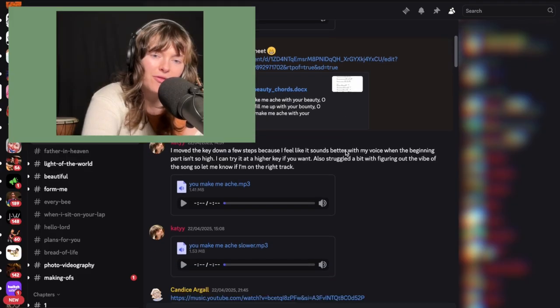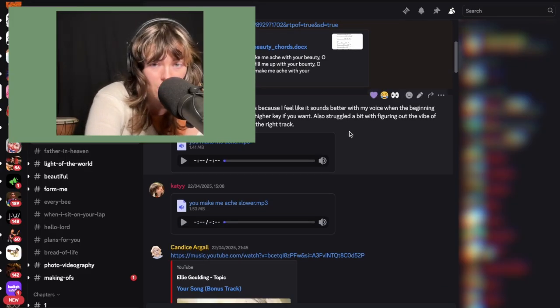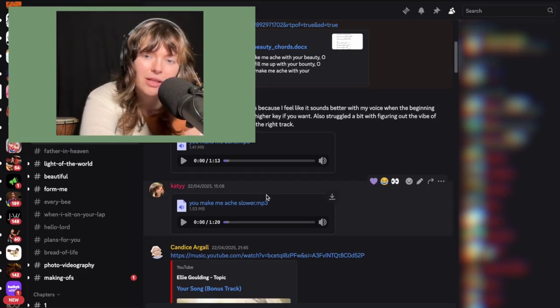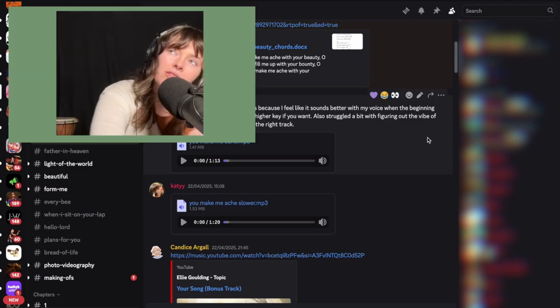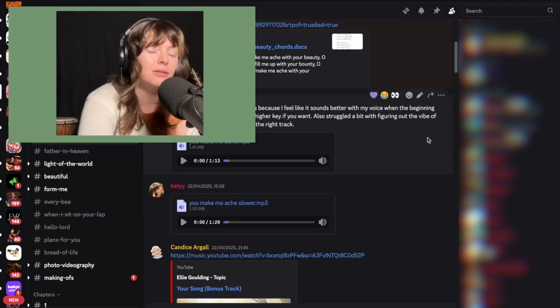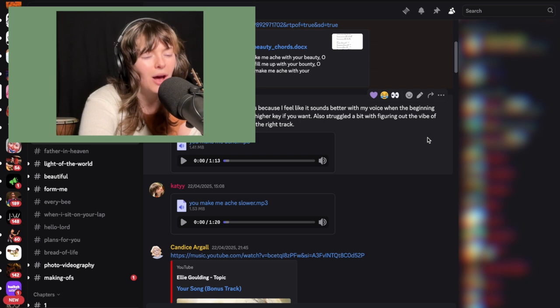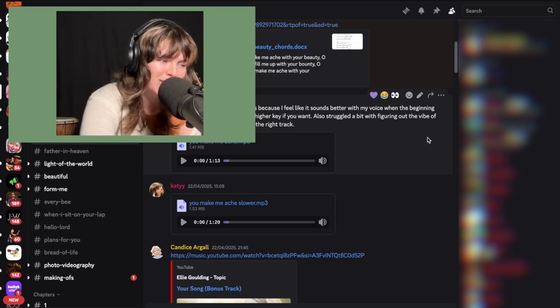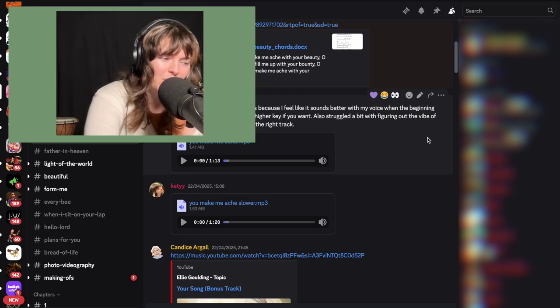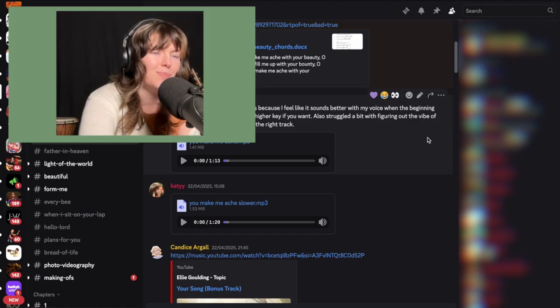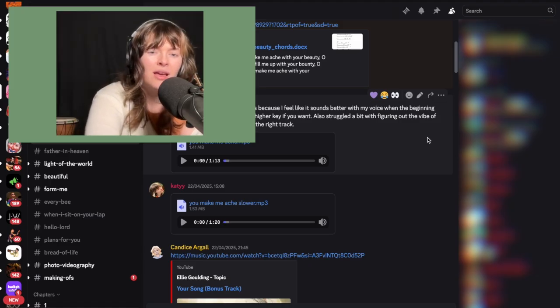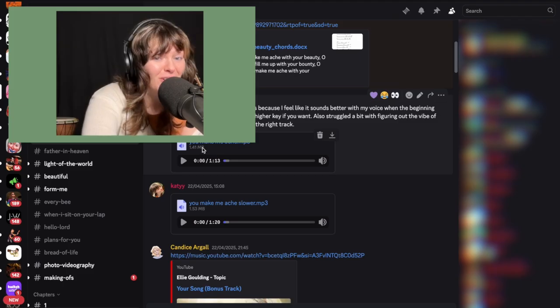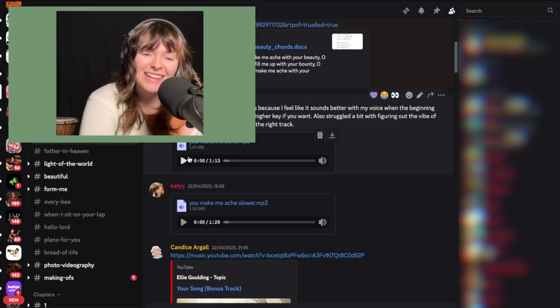So first what I did is I took those chords, I said here that I changed the key just because the original key Candace wrote it in was a little bit high for my voice. It wasn't too high, I could sing the notes, but I'd prefer to sing it a bit lower so that it sounds better in my voice, if that makes sense. So this is the first pass at the song.